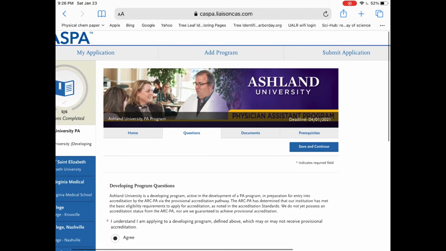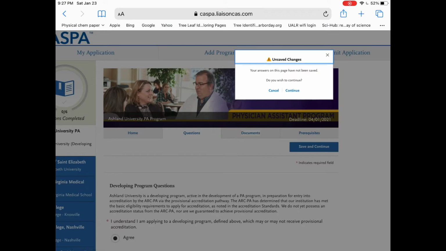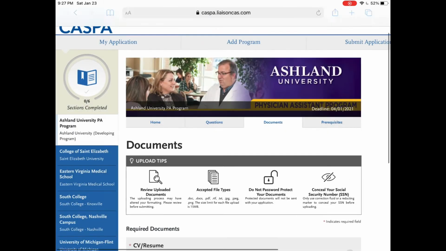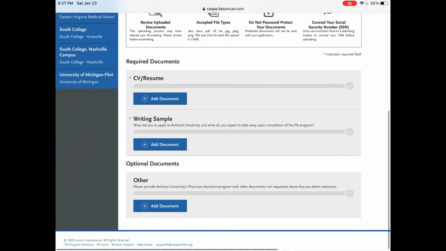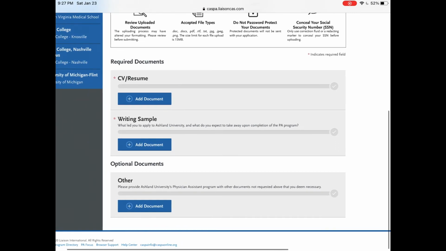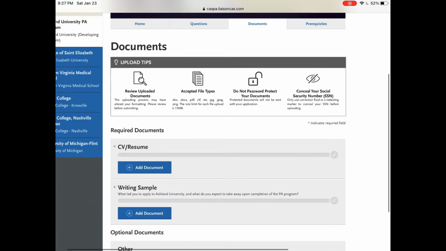So then we're going to go up, and then we're going to hit documents. Yes, continue. I know I didn't finish everything. So for this particular program, they want you to upload your CV or resume, and then it looks like they want you to upload a writing sample. What led you to apply to Ashland University, and what do you expect to take away upon completion of the program? So I guess you would just write a little essay about that, and then you would upload it there.